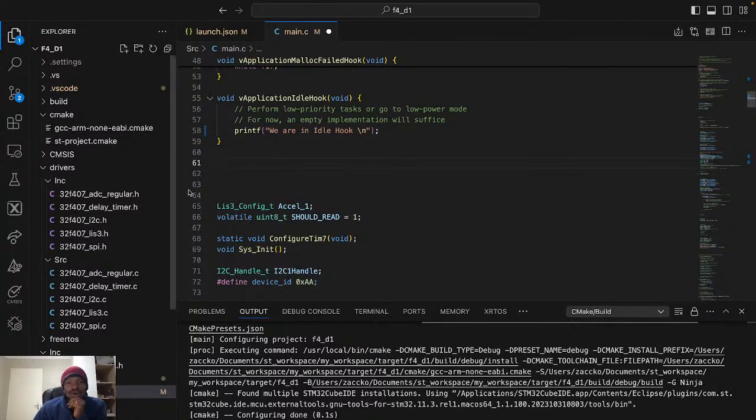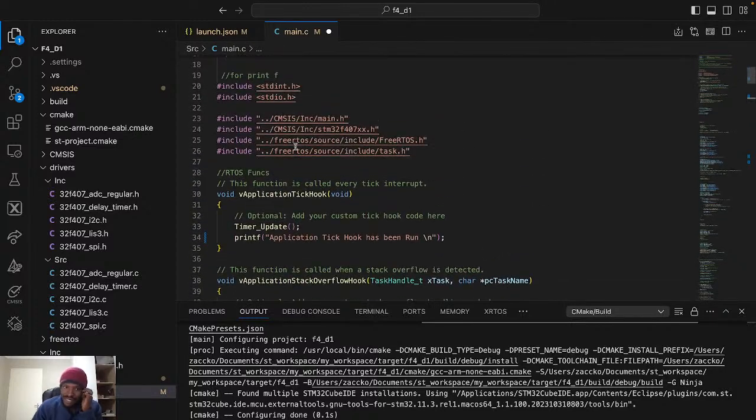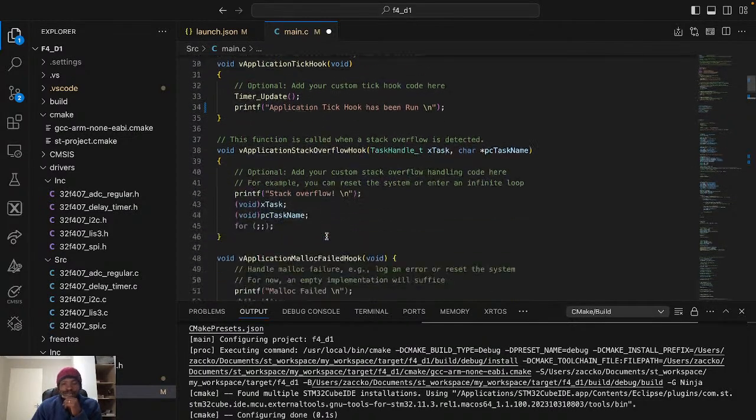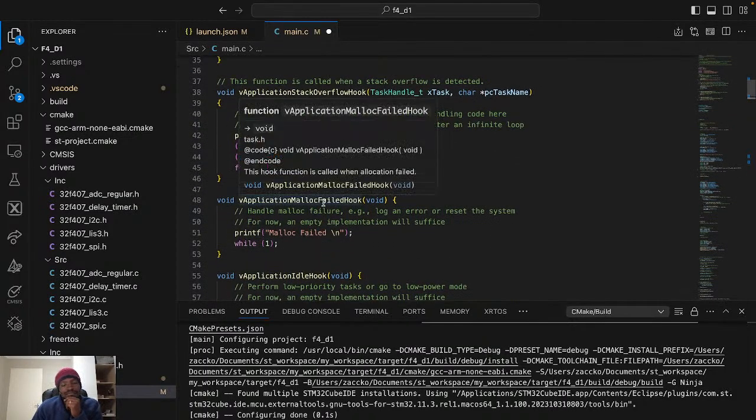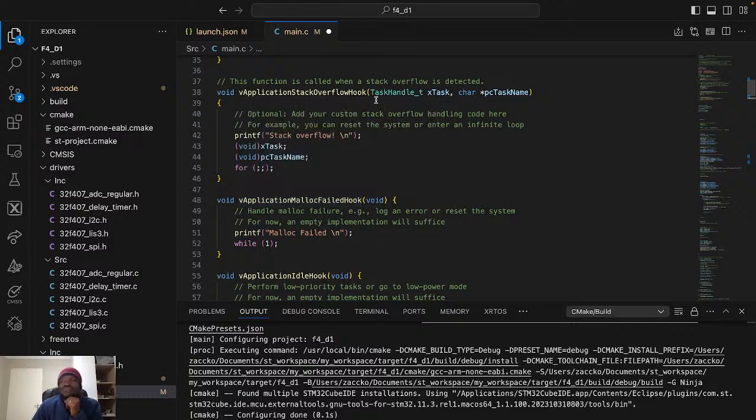Okay, so we have an idle hook which will run when we're idle, and then we have a tick hook which will run whenever we have a tick update. Okay, cool. We also have a memory allocation failed hook, and we also have a stack overflow hook. We'll look at these later in depth, but for now we won't. What we want to look at is the idle hook, and the next thing is the tick hook.